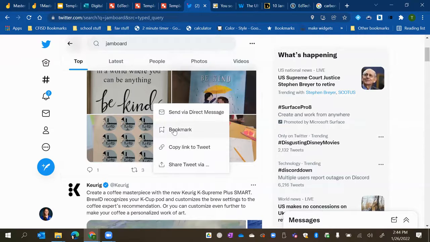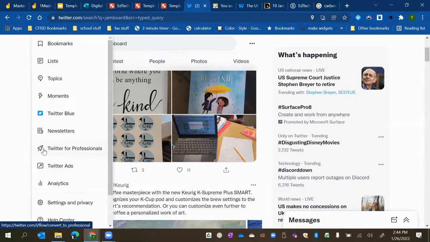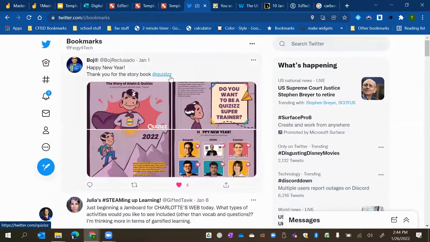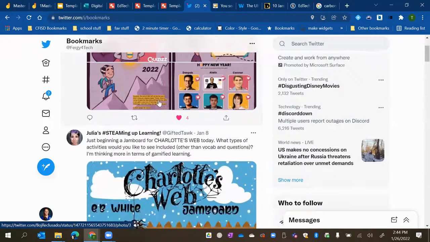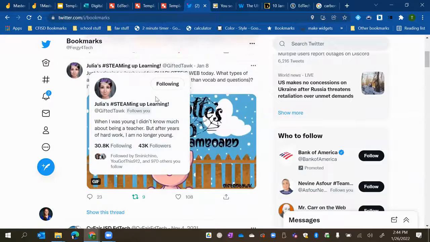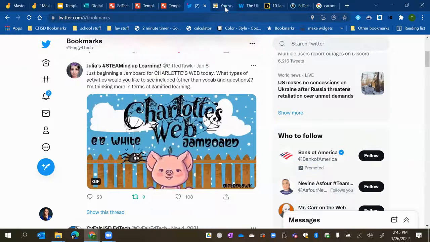Once I bookmark it, I can now go into my bookmarks, and these are all the things that I've bookmarked, so I can look at them later. Now, one person I want to point out is Julia right here. She actually came to one of our digital learning conferences. She does amazing things with Jamboard. She is a great person to follow on Twitter, and I'm going to let her know that I gave her a shout out on here. I like that. She'll like that.